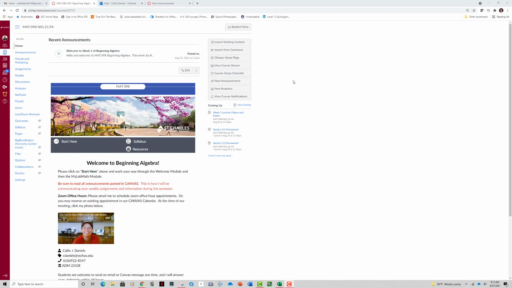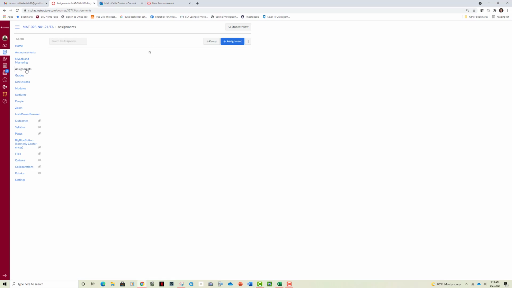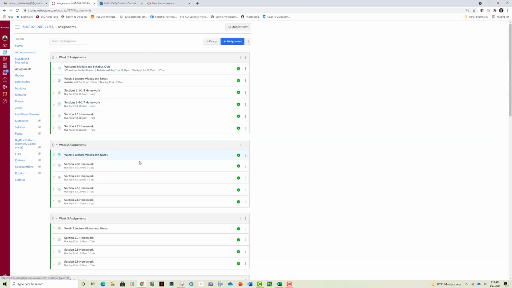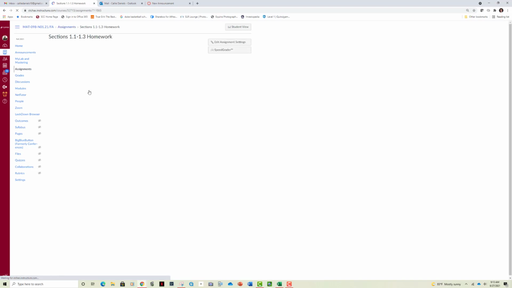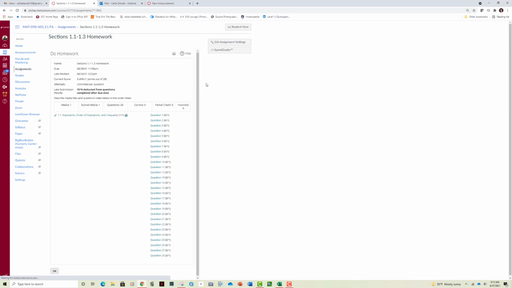From within your Canvas course, you can access your assignments in a couple of ways. The first way, you might simply click the Assignments tab on the left side of your screen, and then select a homework assignment that you want to work on. And then begin working through your problems from there and using those links within your assignments.